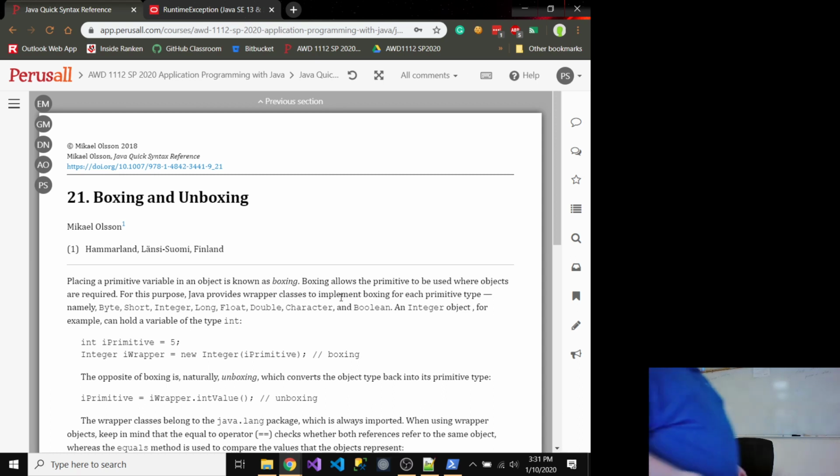So if I look at this, I say int iPrimitive equals 5. So I have a nice primitive type here. And then my next line of code, I say Integer iWrapper equals new Integer(iPrimitive). So this takes this 5 and boxes it up into an Integer object.